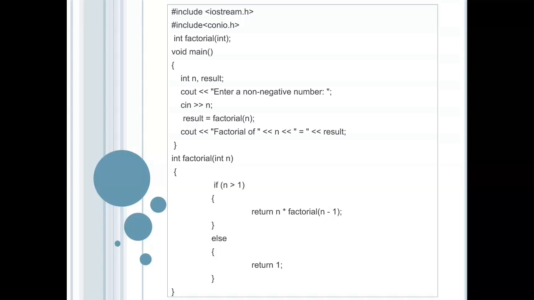Again it will check for condition. 1 is greater than 1. Condition become false. So it will execute else body. Now it will return value as 1. So till now factorial function gets 4, 3, 2 and 1 value. It will multiply and return 24 value to calling function, and that 24 is stored in variable result. This is how recursion works.